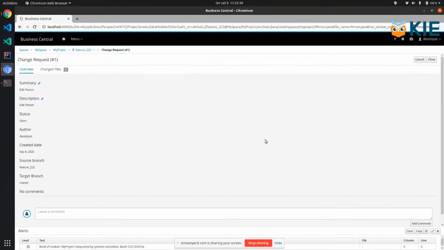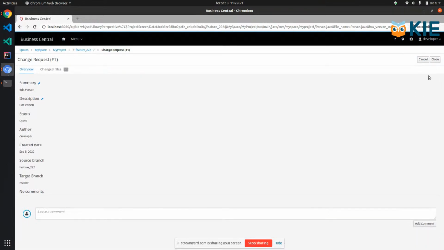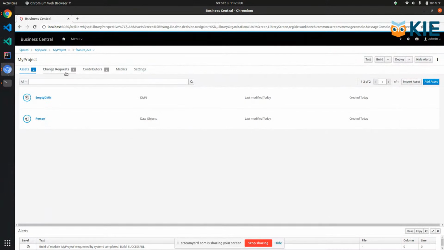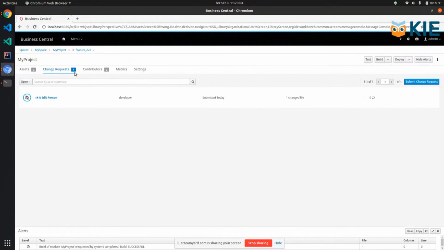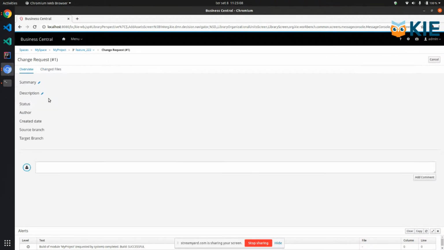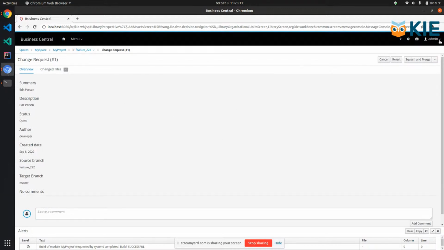Okay, here's the change request. You can see here that I cannot merge this change request with this user. But let's go back to our admin. And here you can see that we already have this change request to see. Here with my administrator user, I can either reject the change request, squash and merge, or simply merge. I will talk about this in a little bit.